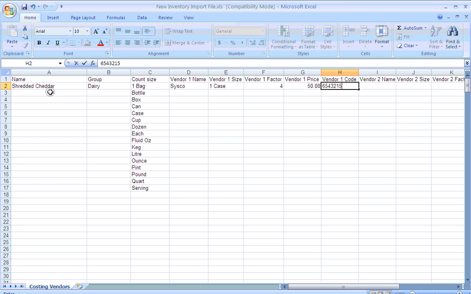My price is how much I purchased that for, and my vendor code would be the unique number that's unique to this product for Cisco. I'm just making up a number. When you're putting in your vendor code, it doesn't matter if it's a letter or a number. Aspect can read that all as a code.